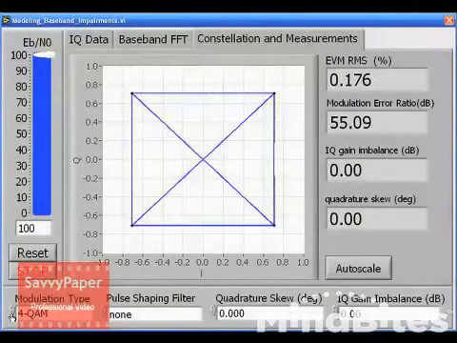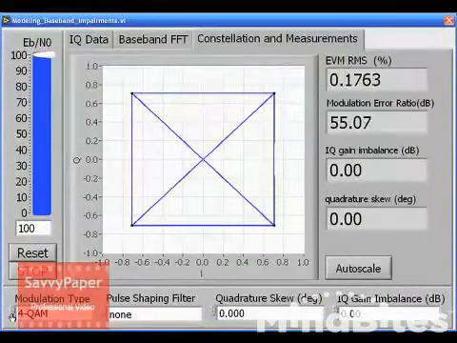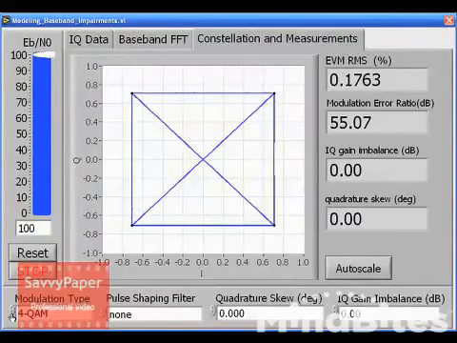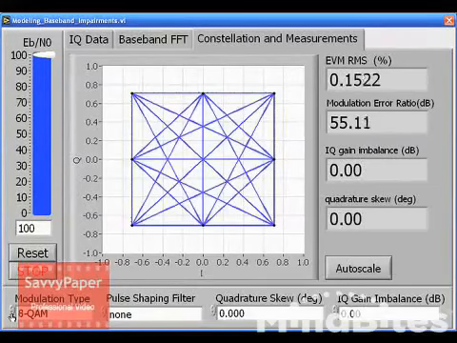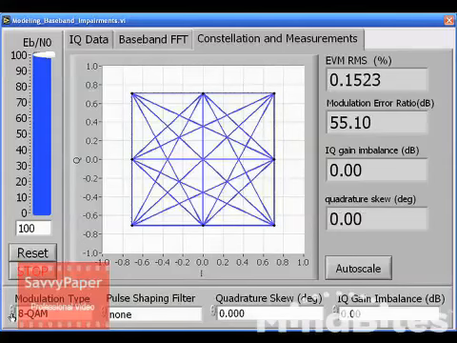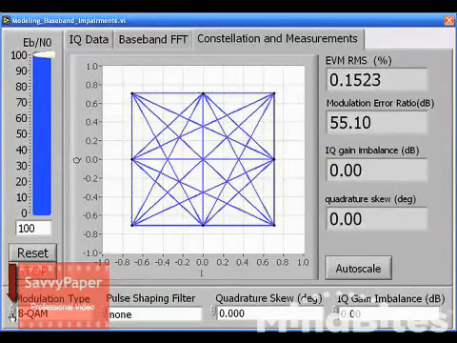First, let's review 4 QAM. Recall that it has 4 symbols where the I and the Q state can be either 0.707 or minus 0.707. Now let's take a look at 8 QAM. We can adjust the modulation type from 4 QAM to 8 QAM in the lower left-hand corner.